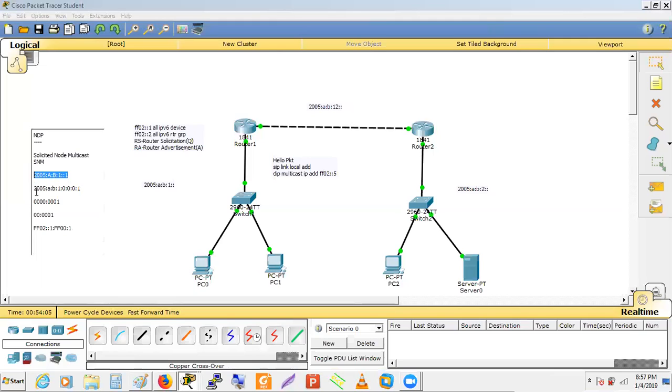8 minus 5 is 3. Okay, but yesterday when we put in the IPv6 address, if there is 4 times 0 and there is another 4 times 0, we just make a single column for 4 times 0 and a single column for 4 times 0.